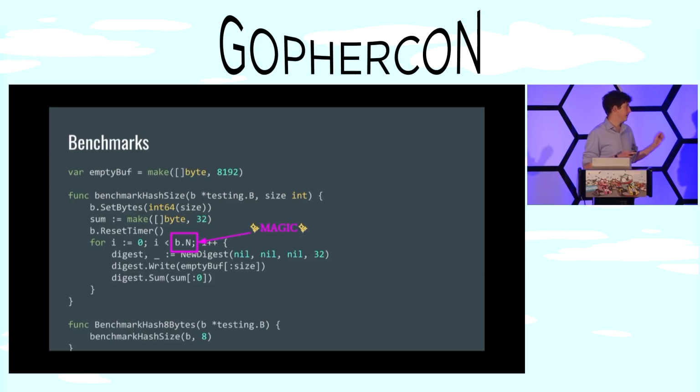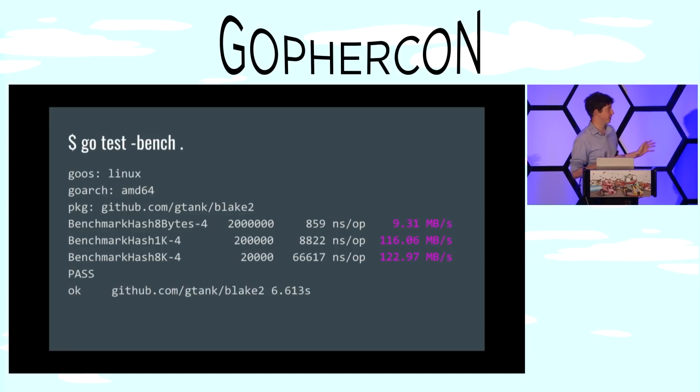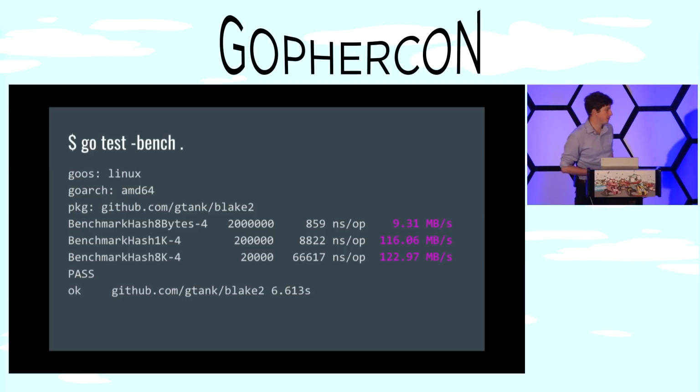So if we run these benchmarks, and I've got the 8 bytes one, one that hashes a kilobyte, and one that hashes 8 kilobytes, we will see that the numbers we're getting from an RFC spec implementation of Blake2 are nowhere near the almost gigabyte a second of throughput we would expect from the speed chart earlier. We'll also note for later that we're running about a 6-second benchmark.